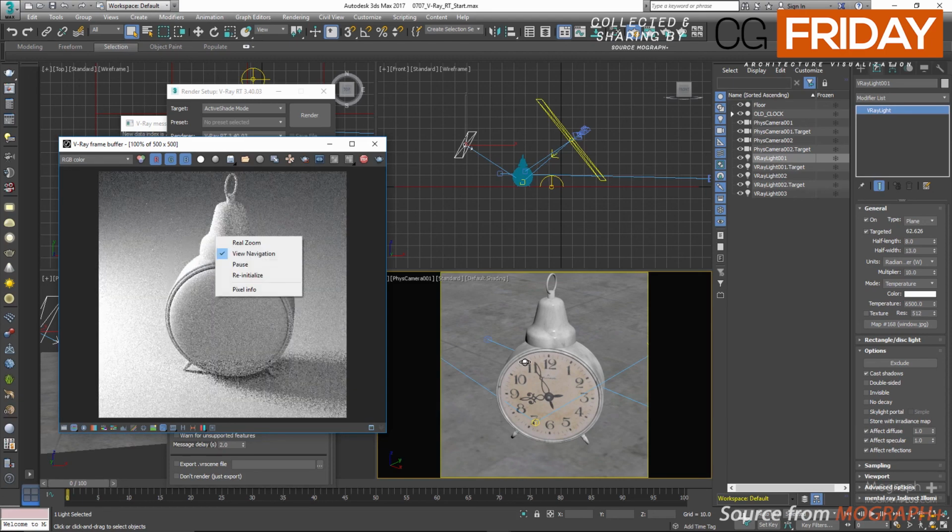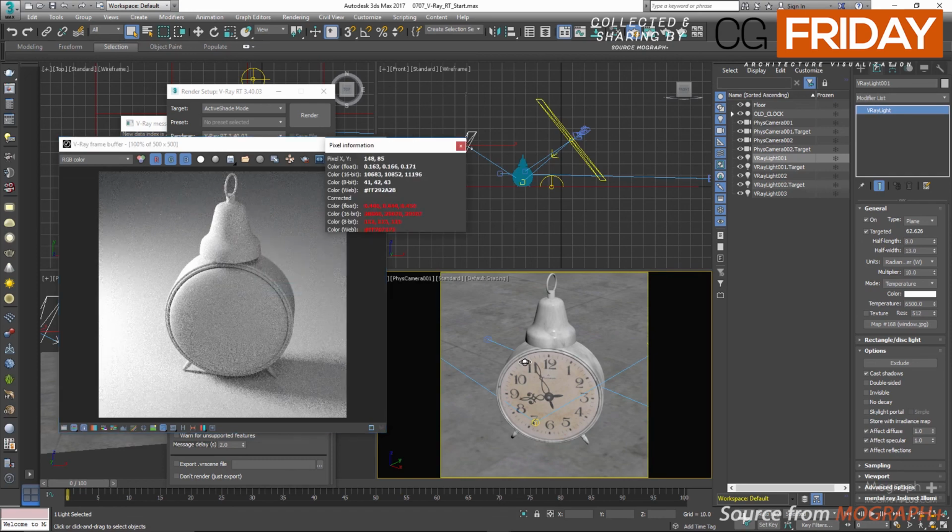Perfect. So in this lesson, we learned about Vray RT, and I will see you in the next lesson, which is probably going to be about render elements. So see you there.